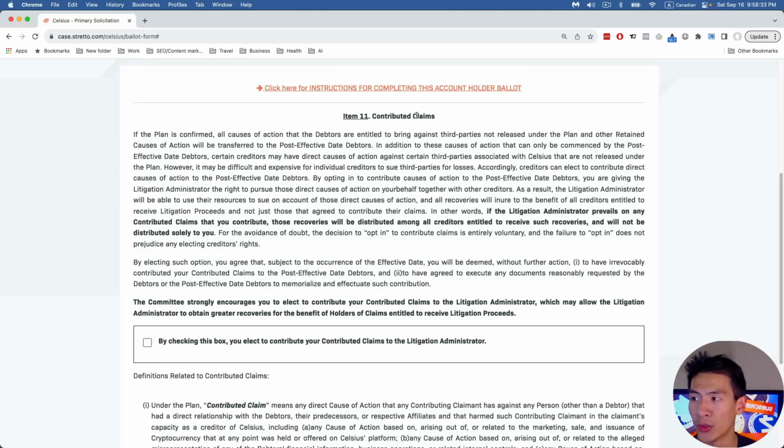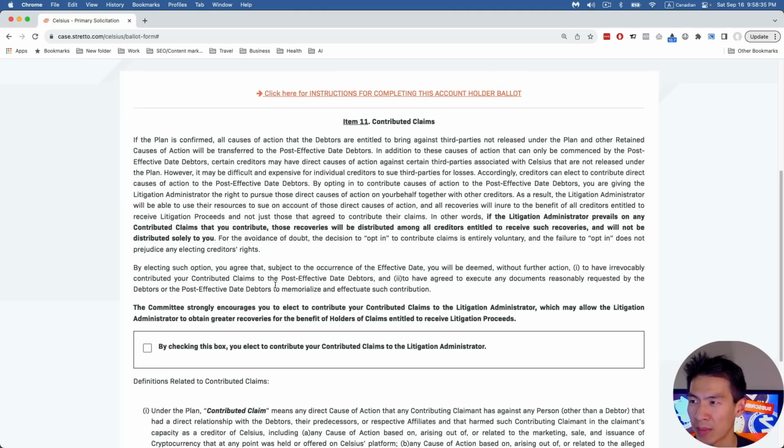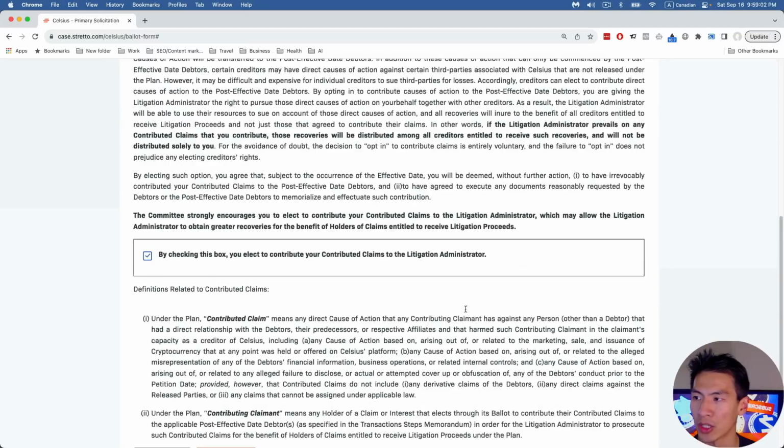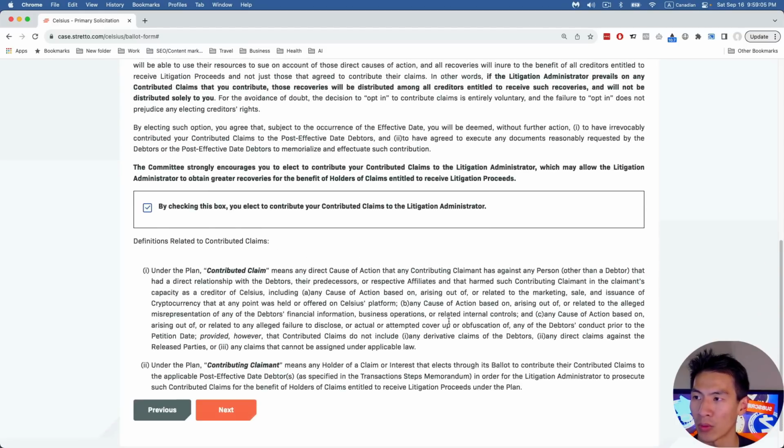So item 11, contributed claims, is similar to the class claim. That is, for any claims that you have, you're gonna give that to the litigation administrator, and they're going to go after whoever they need to go after for you. So by checking this box, you elect to contribute your contributed claims to the litigation administrator. You want to do this because if you don't, then you'll need to hire your own lawyer. I don't have the money to hire my own lawyer. So whatever I get back, I'm just going to give that to the litigation administrator, and whatever they get back, we'll just distribute it among the creditors who got screwed by Celsius. So with that said, let's click next.